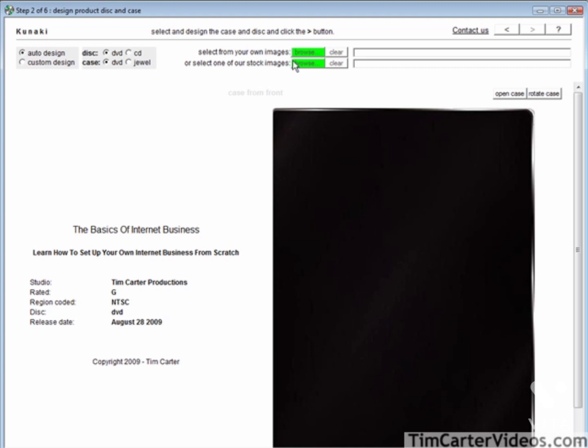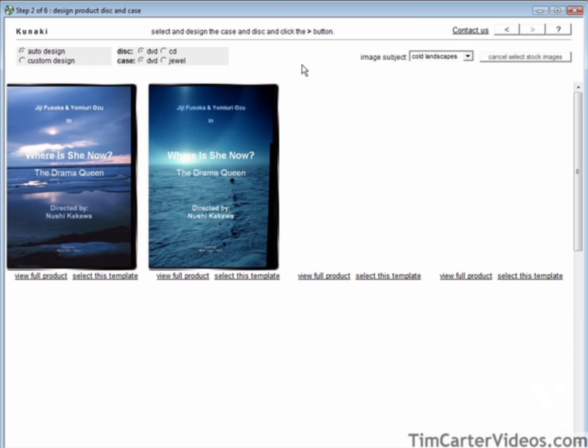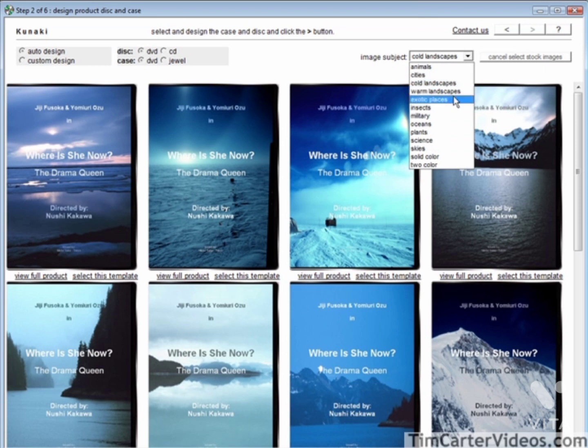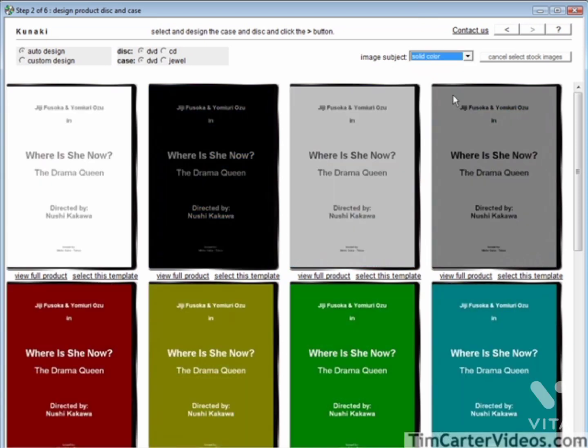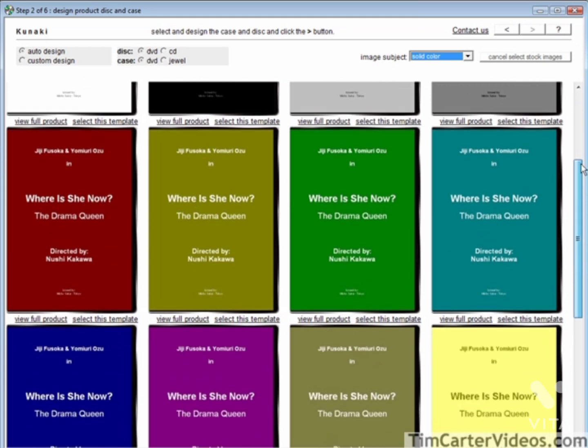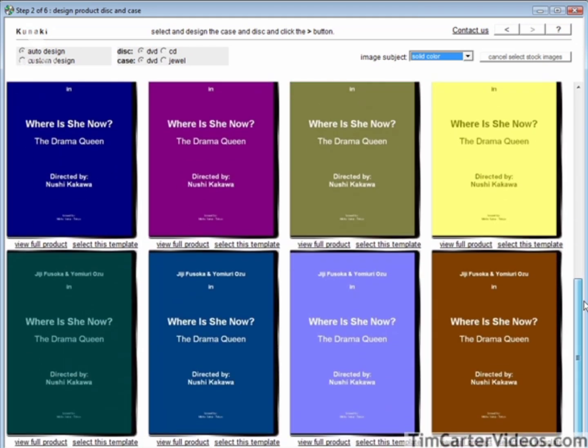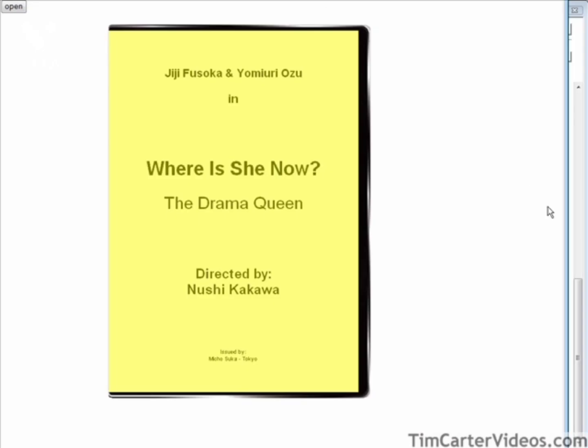So we can select one of their stock images over here. Just click browse. And then there are different types you can choose from here. So you can go through and find one that you think fits well. Okay, so I'm just going to use a solid color in this case because I don't really see one that fits very well with what I'm doing. So you can go through, find one that you like. You can view the full product here.